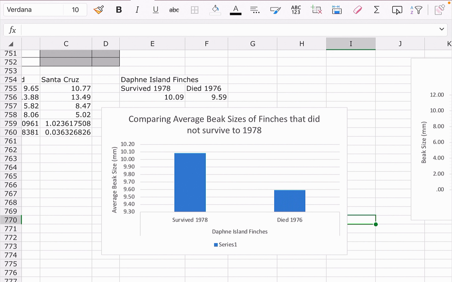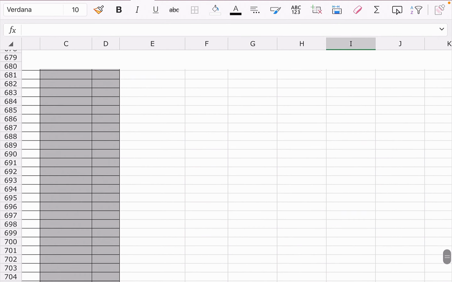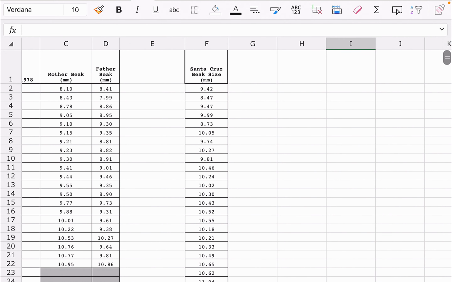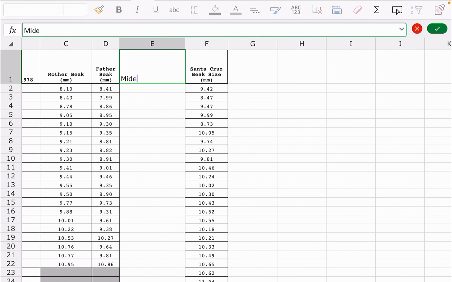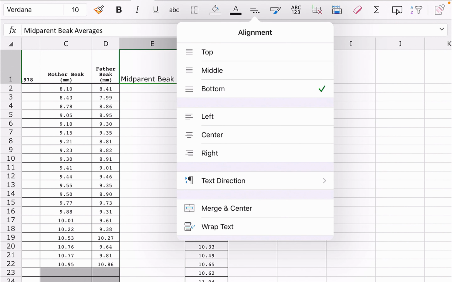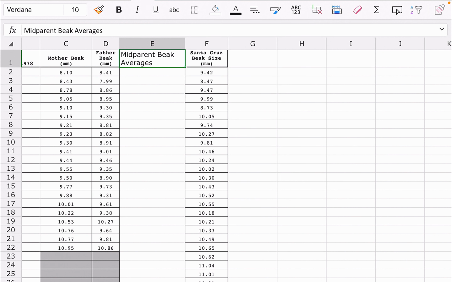Okay, now we're going to add a new column. I think it might be added. I'll go take a look. So I'm going to scroll back up to the top. Nope. All right, so I guess you don't need to because I think it's built in. I need you to type in mid-parent beak averages. I'm going to text wrap that. Just wrap text there. Okay, mid-parent beak averages.